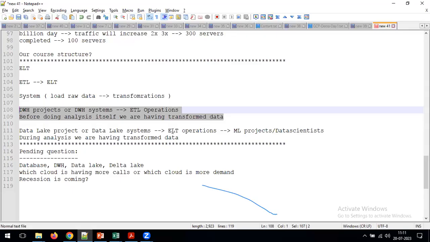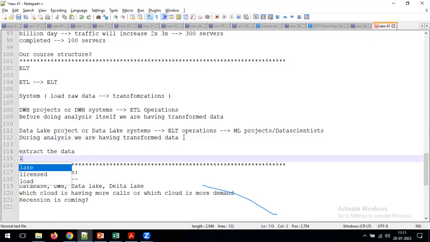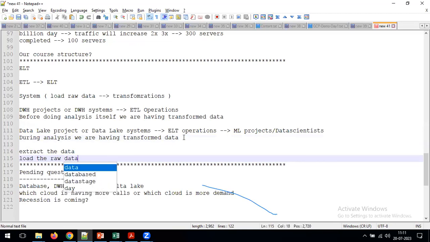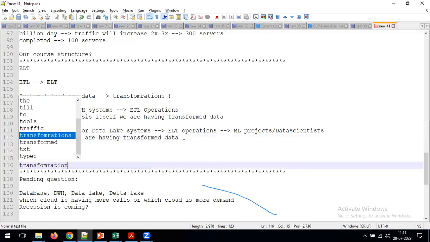Now see here, I am telling extract the data. Just I will type here for your easy understanding. Extract the data. Then I'm telling load the data. But tell me, here we are loading the raw data or the transformed data? Raw data. Whatever the raw data is, as we discussed earlier, a text file, JSON file, XML file, whatever data we are getting, we are loading the same data as-is into our system. After loading the raw data, then we are going to perform the transformations.